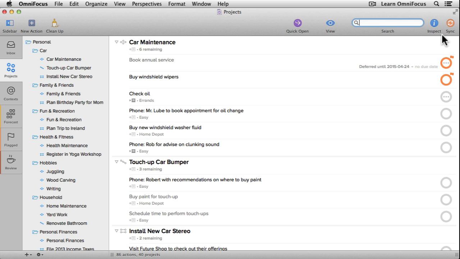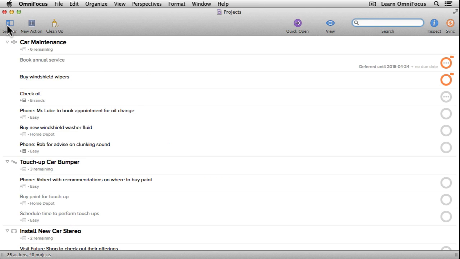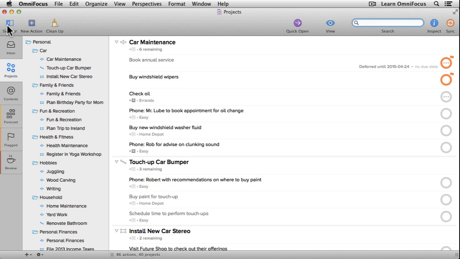Let's take a closer look at the toolbar that's been greatly simplified in OmniFocus 2. On the left side of the toolbar, there's a sidebar button that allows you to hide and reveal the sidebar. The New Action button can be used to create a new task, and the Cleanup button cleans up the current view and moves items where they belong. Quick Open is a new feature of OmniFocus that allows you to quickly jump to a perspective, folder, project, or context, and we'll come back to that one in a moment.